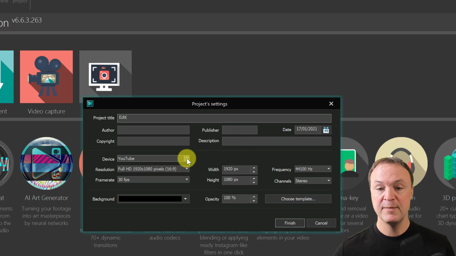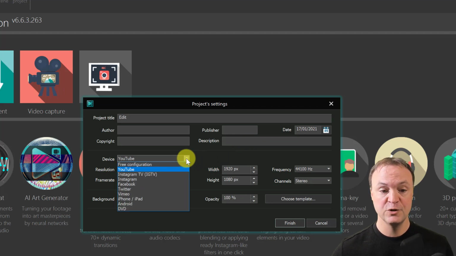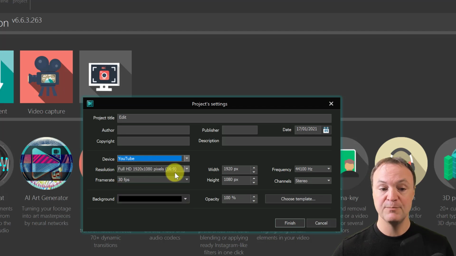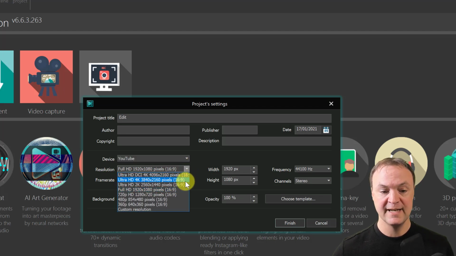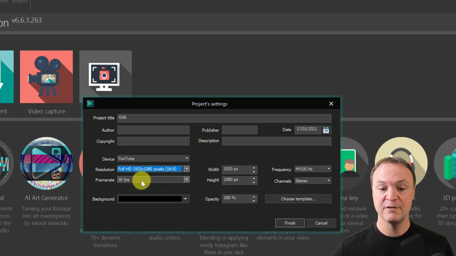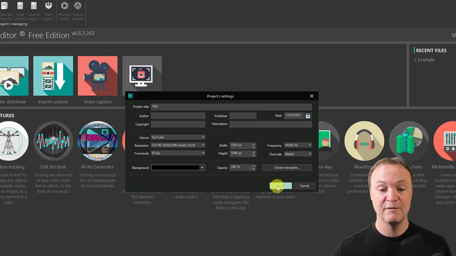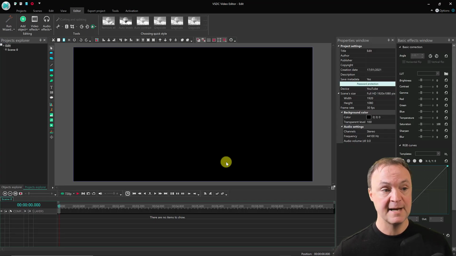This is where, if it is for YouTube, you can see where you can, or maybe you want Instagram, you could go through and pick your settings here. So I want to be full HD, 1920 by 1080, but you can go through and change these if you want your frame rate and have some customizations to this. I'm going to leave it like this. I'm going to go ahead and hit finish, and it snaps open.